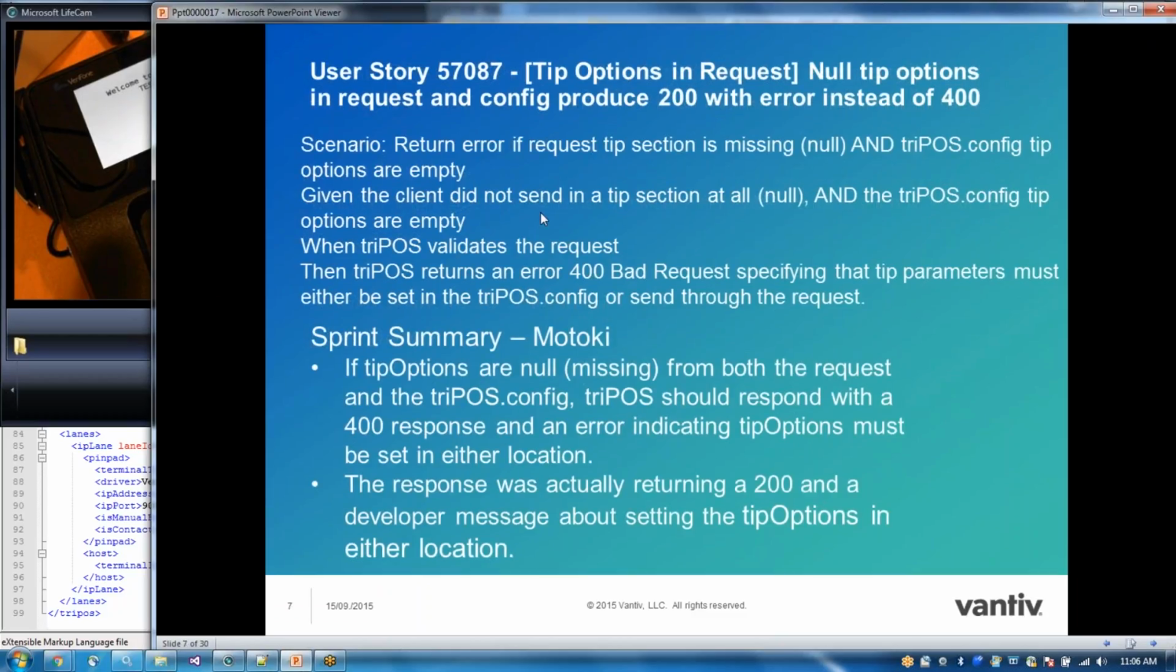All right, this next story was a bug that was found within the sprint for the actual tip per request story, and I'll hand it back over to Matoki to talk about that one as well. So if tip options are null or missing from both the request and within the triPOS config, we should be producing an error, a 400 response, and an error indicating what's missing. Instead, what was occurring was a 200 okay, and a random message, you should include this. So this bug was to fix that behavior.